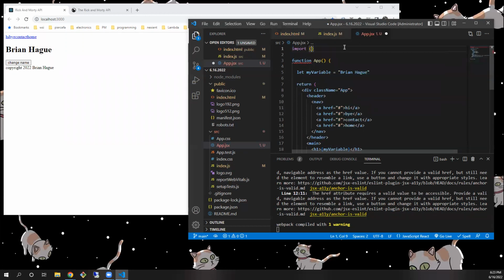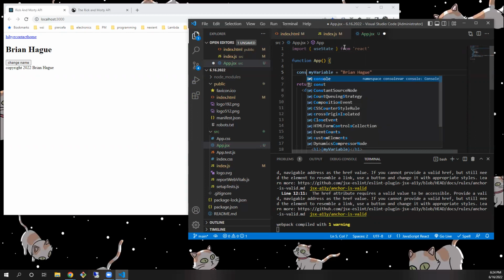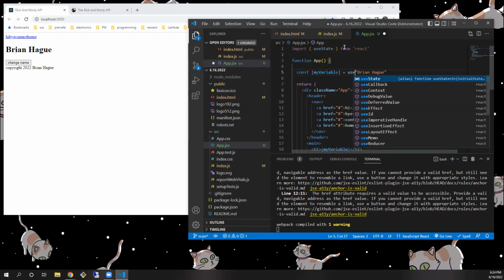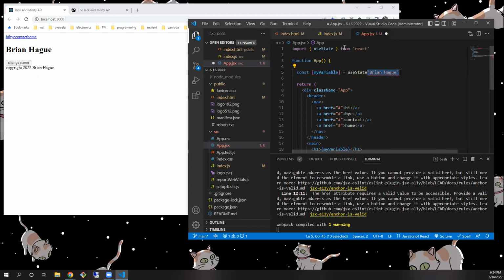And since useState is not a default export inside of React, we have to wrap it in curly braces like that. And let's refactor this a little bit. What we're going to do is make this a const, and we're going to do my variable. And then we're going to do useState and wrap our initial state with this.